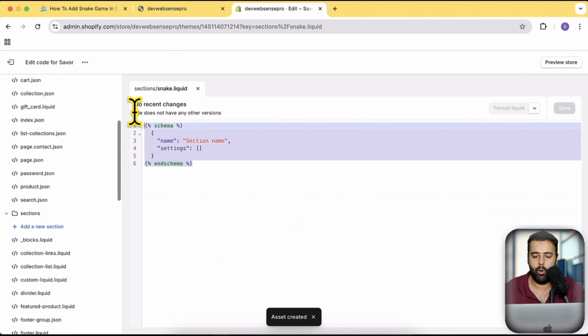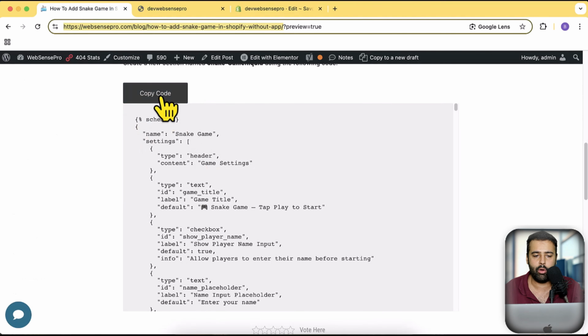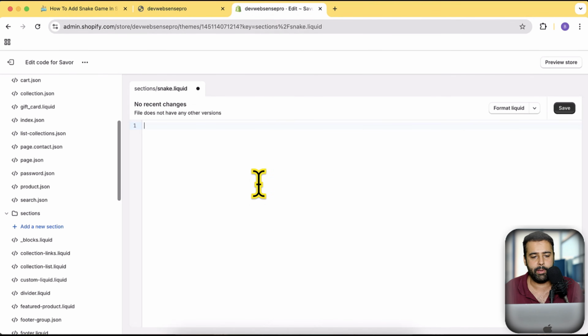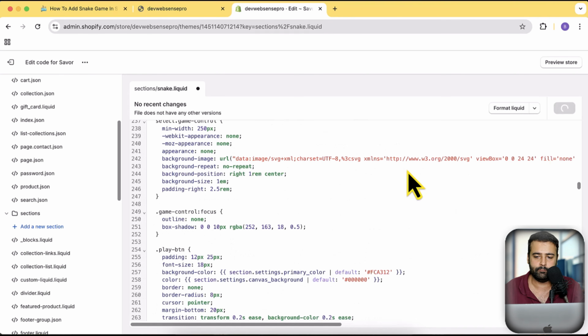And now let's remove all of the old code, which pre-exists. And I'm going to simply click on this copy code button and paste the code here. Perfect. Once the code is pasted, click on save. And that's it. Our section has been added to the theme. Now let's test it out. Click on these 3 small dots to open the customizer, theme customize.